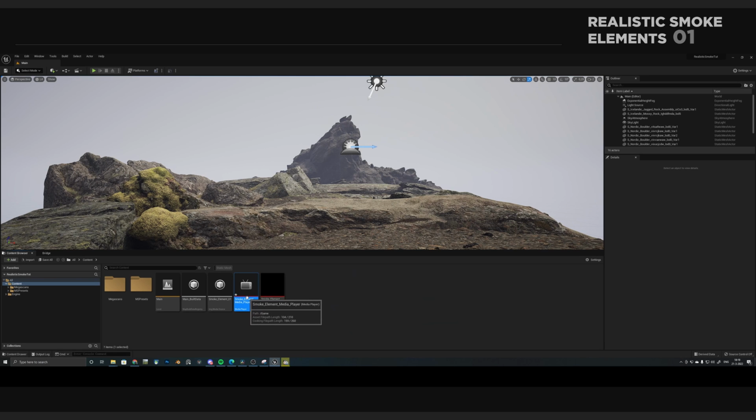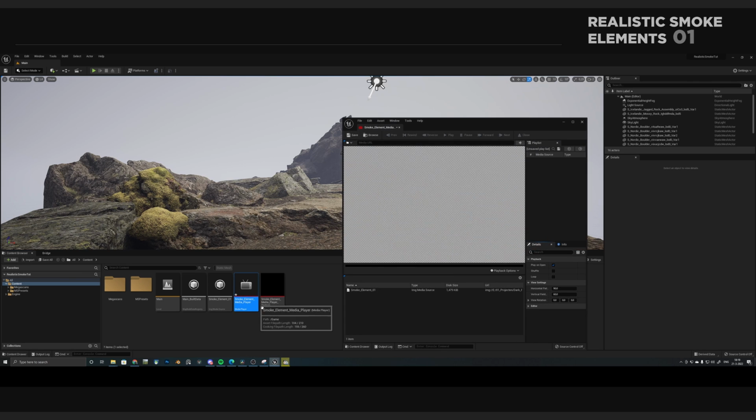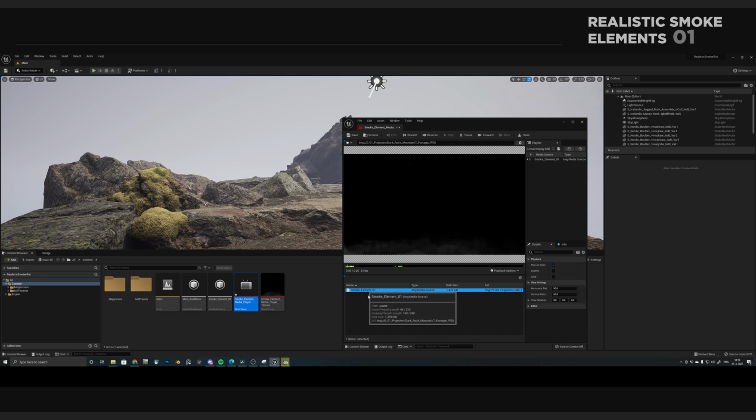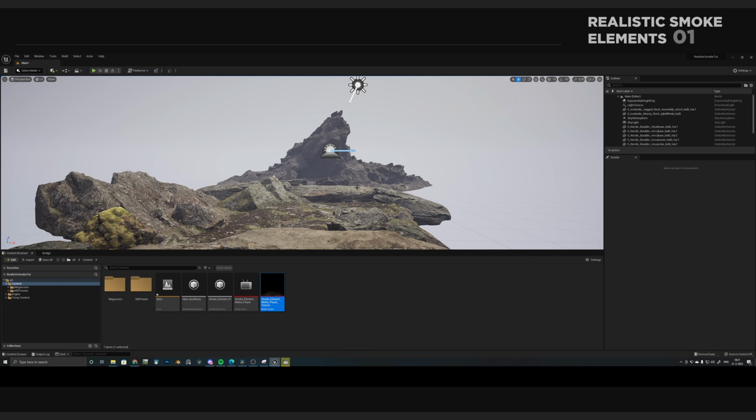We now have to tell our media player to play the image sequence. We can do so by double clicking it and then here double clicking the image sequence. You can now see that the image sequence is playing. And now you can just press save. The next step is to create a plane on which you can play the image sequence. So let's do that right now.